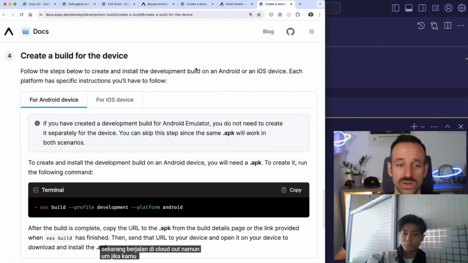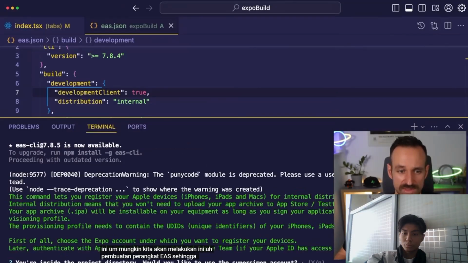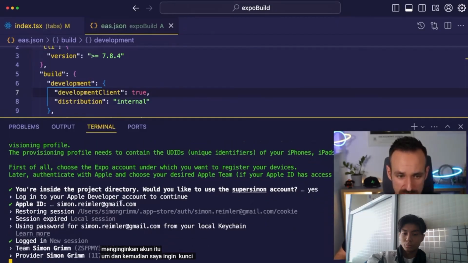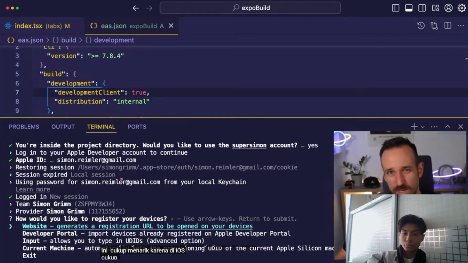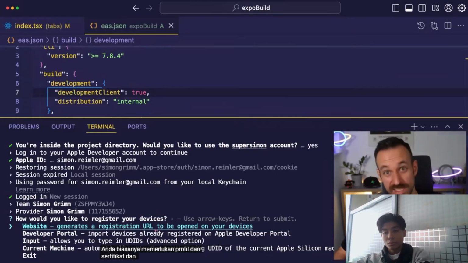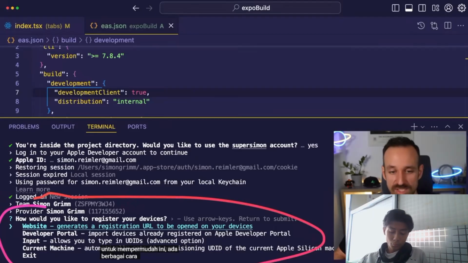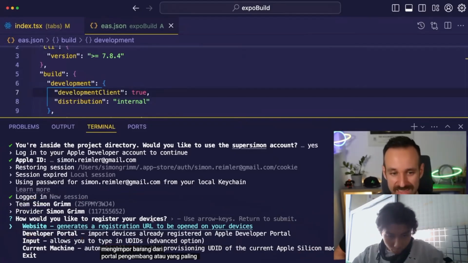However, if you now want to add your devices, you also have to run some commands: EAS device create. Should I do this? Maybe we're going to do this. EAS device create. So I can now, yes, I want that account. And then I want to log into my team, and I want, let's say, a website. This is quite interesting because on iOS, it's quite hard to publish your application for testing to other people. You usually need profiles and certificates and include devices and their UUIDs in those profiles. So in order to make this easier, there are different ways to set this up. It allows you to manually input IDs. You can import stuff from the developer portal, or what I really like is a website.